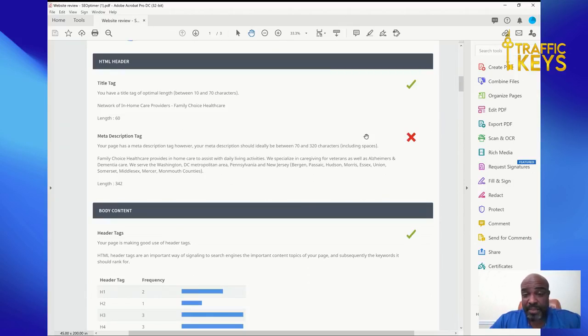Okay, so that's something that the developer ought to fix and change. Shorten this by 22 characters so that it fits within the desired limits. And those desired limits are really set by Google because they only display up to 320 characters in their search. So if your description is 342, then they're going to cut it off. So that's why you do it.